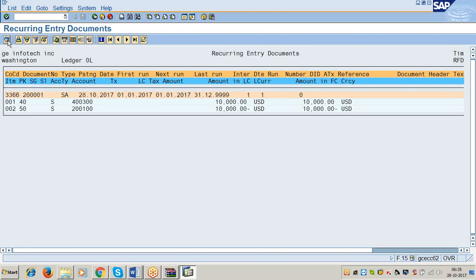Now let us try to understand how to interpret this recurring document. Company code 3366. Item number means line item number: line item number 1, line item number 2. Then PK means posting key. For the first line item, the posting key is 40. For the second line item, posting key is 50. And this is the document number 2,01,000. And account type. Both the line items are yes. Yes means what?